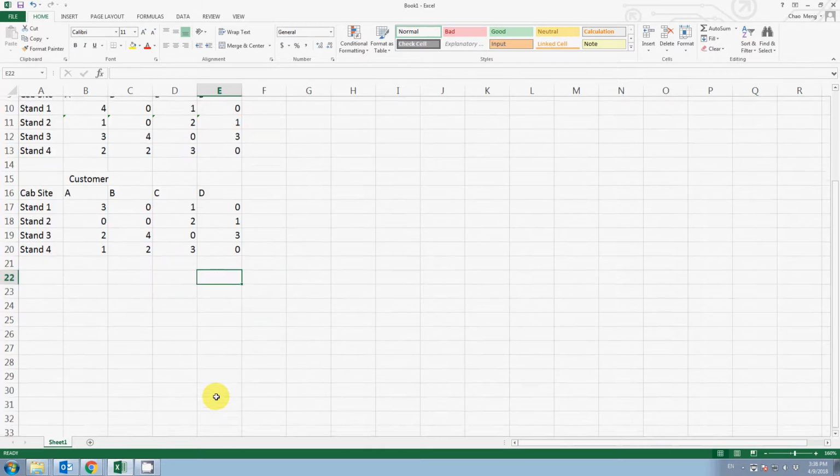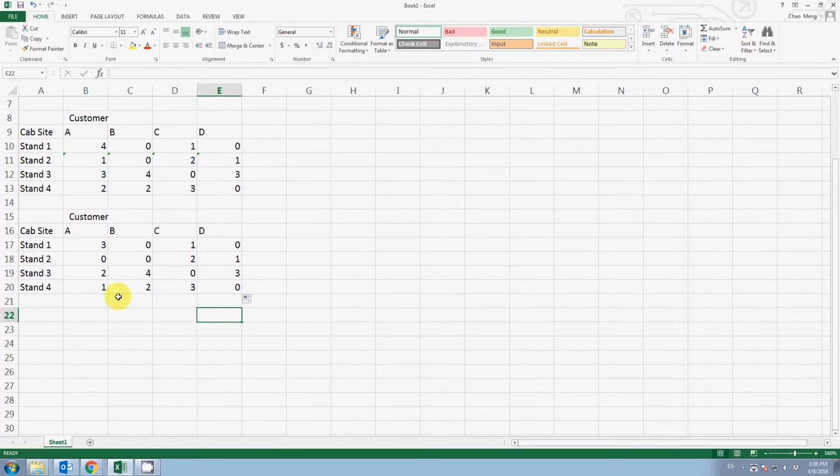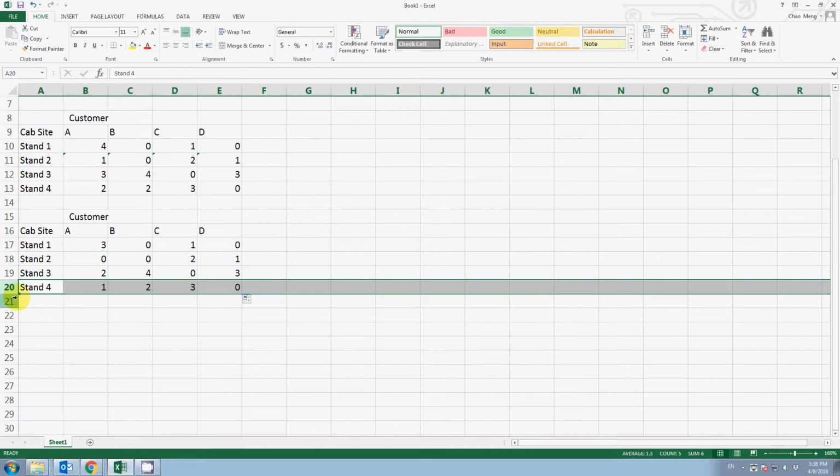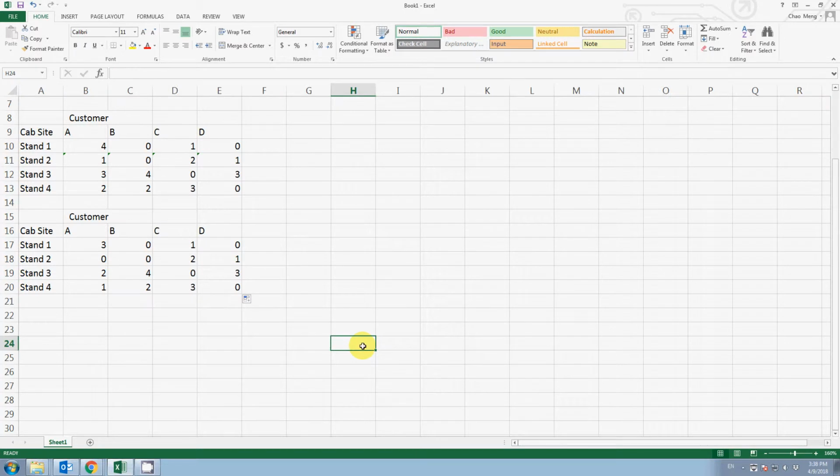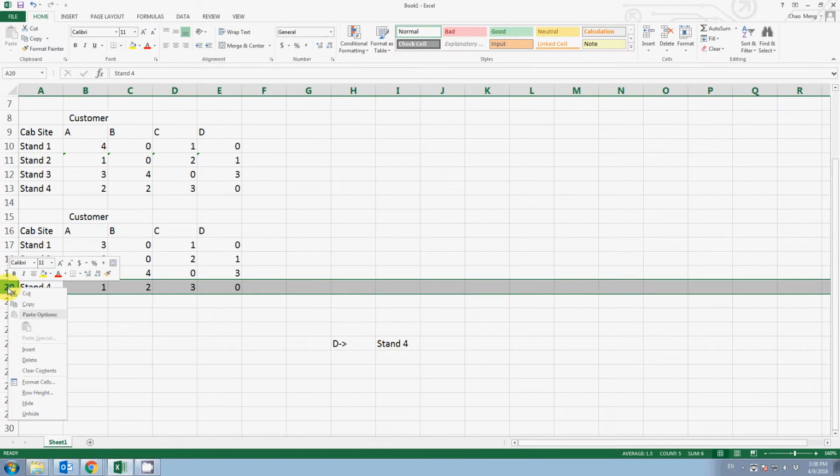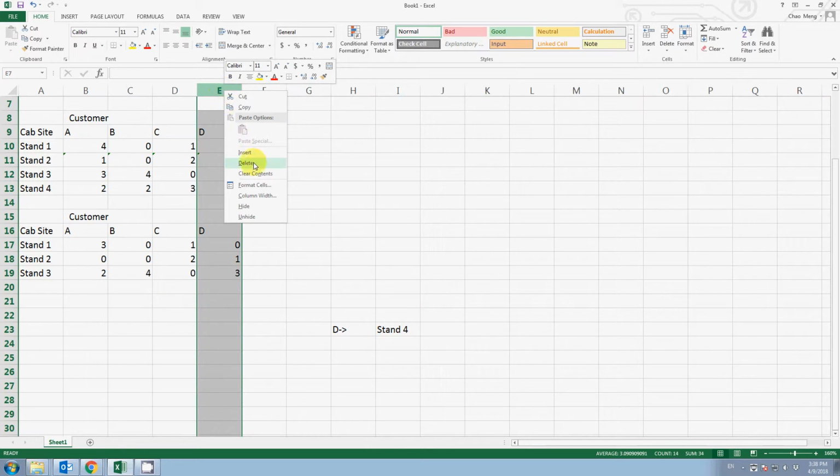Then let's find the optimal assignment. Let's start from the row that has only one 0. Which one has one 0? This row has only one 0. So that means we assign customer D to stand 4. Customer D goes to stand 4. Then after doing this, let's delete the row and the corresponding column.